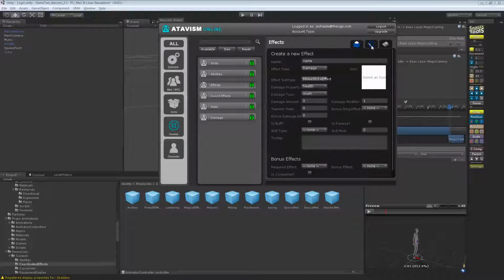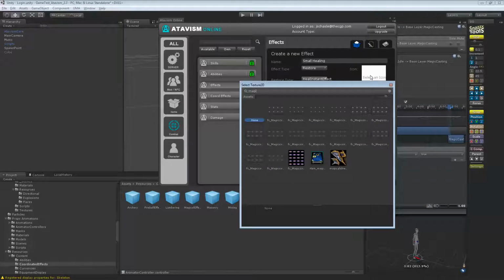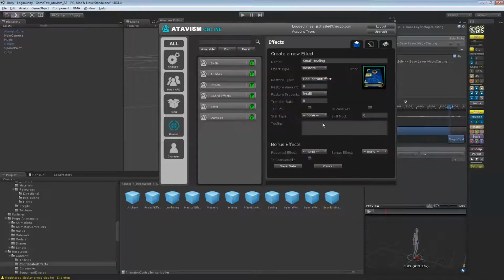What I want as an effect, I'll say small healing. It's a restore, and I'll just take the magic book as an icon. Let's do an instant effect. Restore amount, let's say restore 10 HP, and just do save data on this.